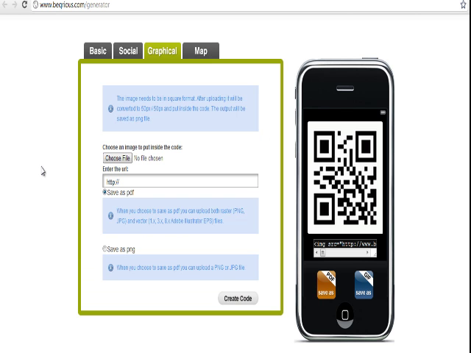So let's say, for example, that you want something simple where they scan a QR code and they're forwarded to a PDF file. You can do that here, which is really convenient. So that's why I like this site, because it provides you with many, many different options that you can use.